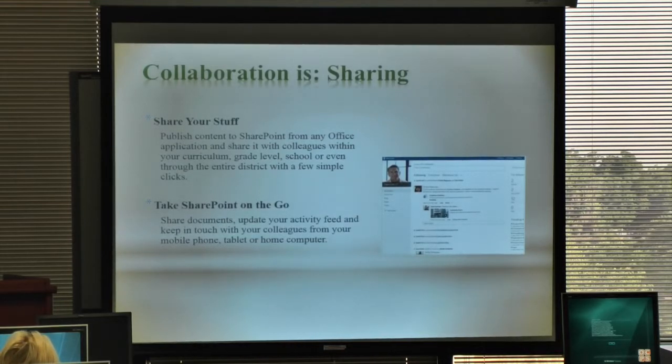You can take SharePoint on the go. With this version of SharePoint, which by the way is 2013, you guys have been running WSS 3.0, which is equivalent to SharePoint 2007. So you're actually skipping over 2010, going right to 2013.